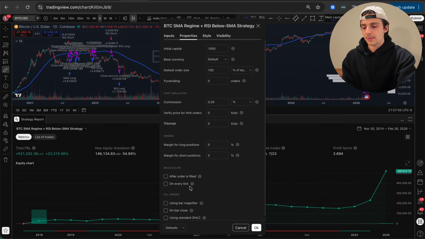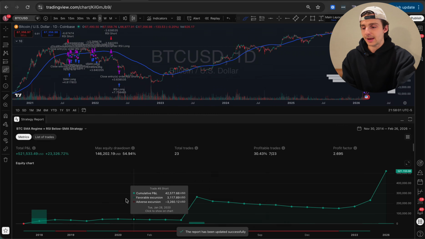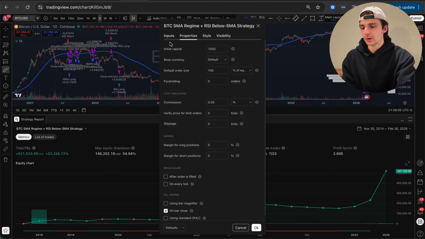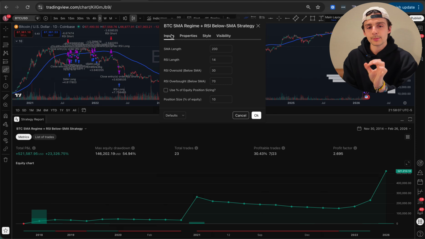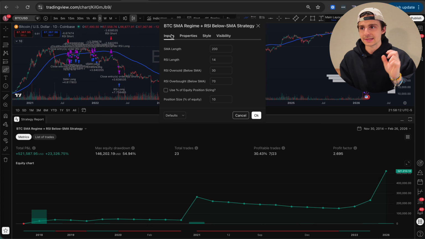Go into settings. Now quick, I'm going to go to where it says fill orders and I'm going to go to on bar close. Click on that. Doesn't really dramatically change anything here. I'm going to go back here and I'm going to go to inputs. The reason why I put on bar close is because it's a way we can help avoid the repainting factor.